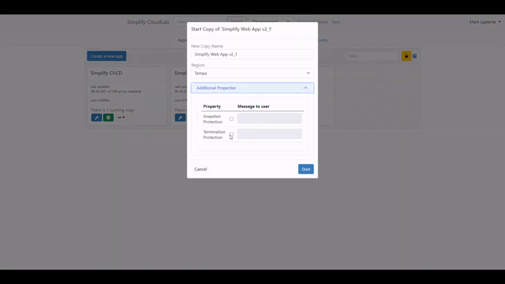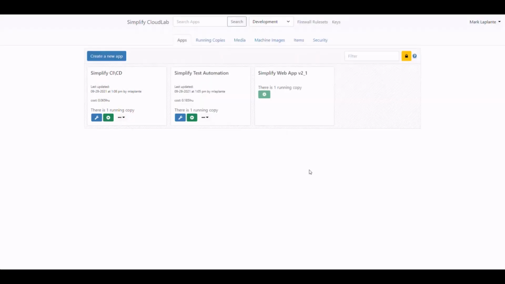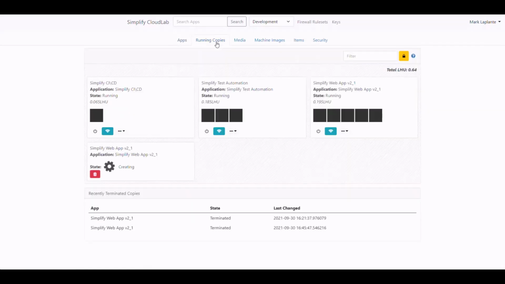We give you the option to prevent it from being terminated or prevent it from being snapshot if you want to. The use case there would be, I'm going to be doing some testing for a while, some load testing. I don't want somebody to come along and think they're doing some cleanup on an environment that is not being used.